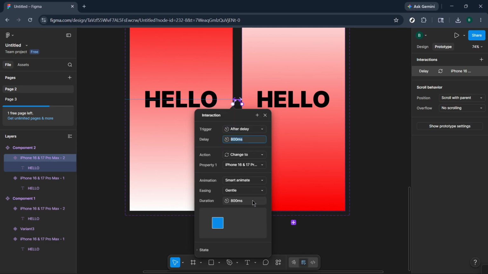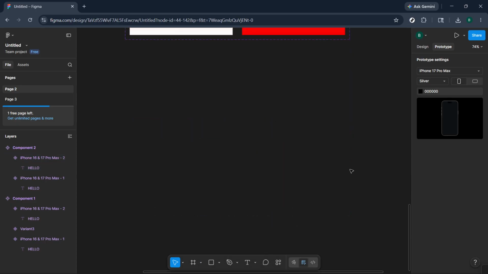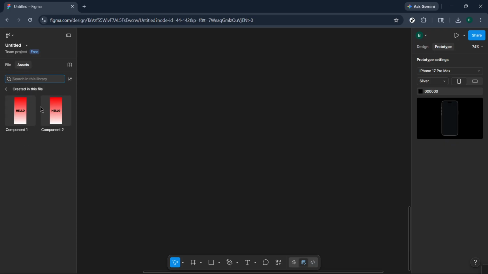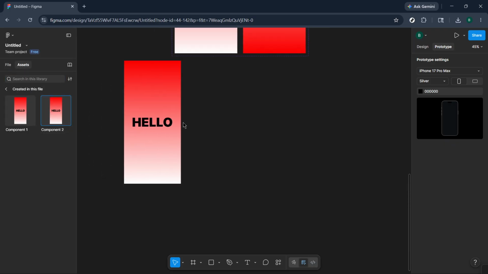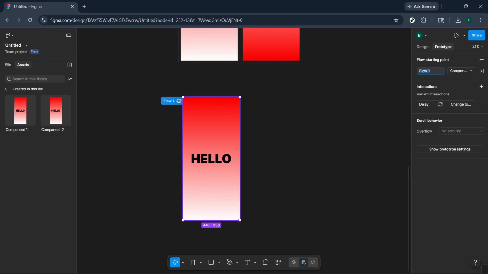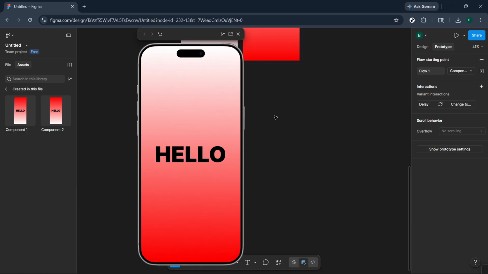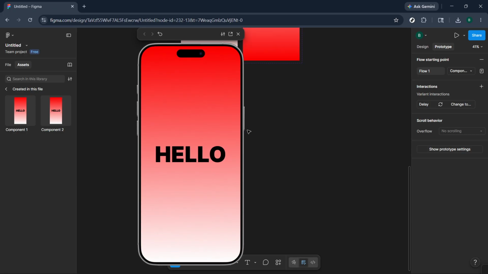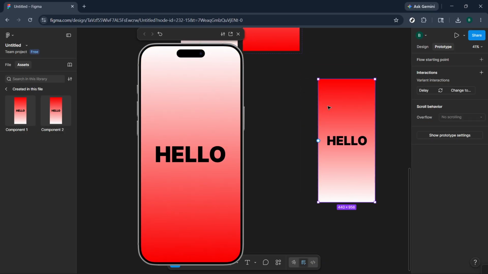Finally, you can preview your design to see how everything comes together in action. It's really satisfying to watch your background animation play out, isn't it? And there you have it. You've just created an animated background in Figma. This process not only enhances your project, but also opens up a world of creative possibilities in your design work.